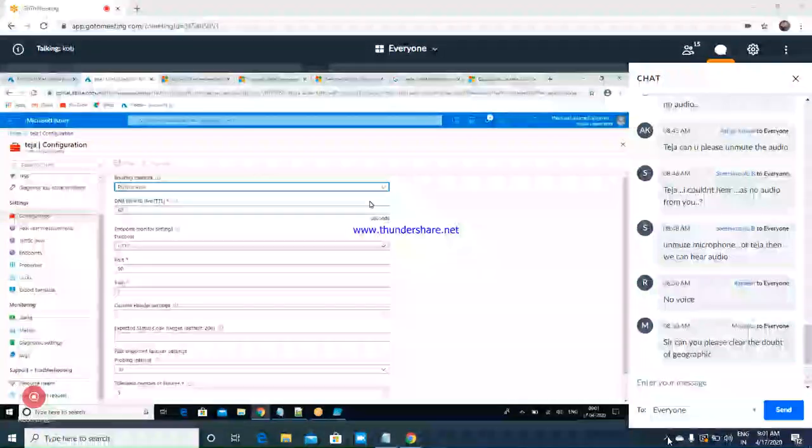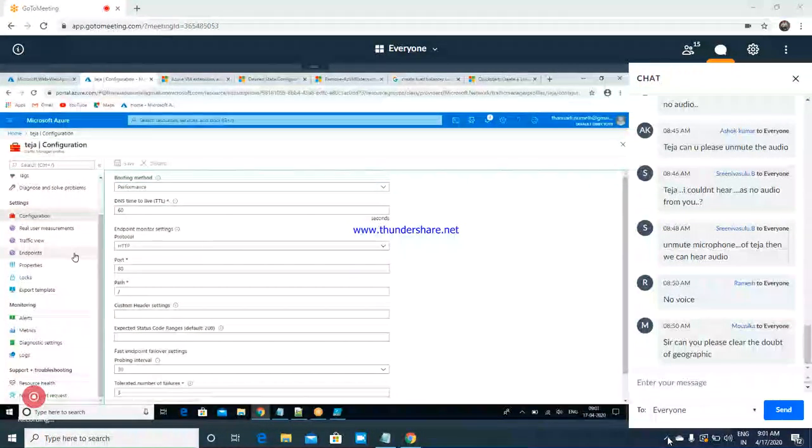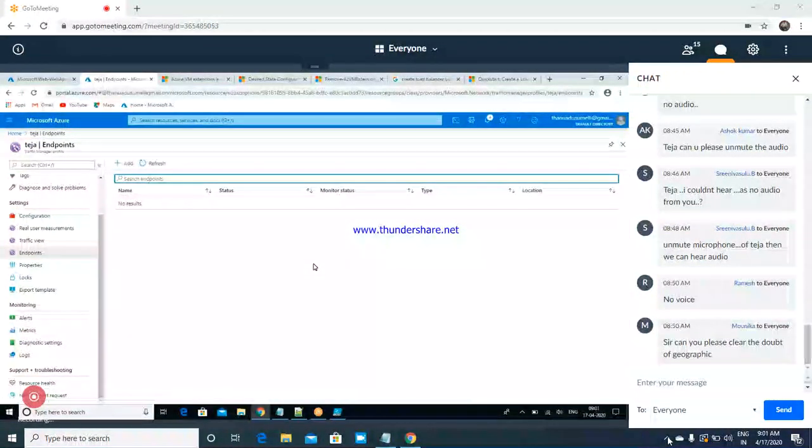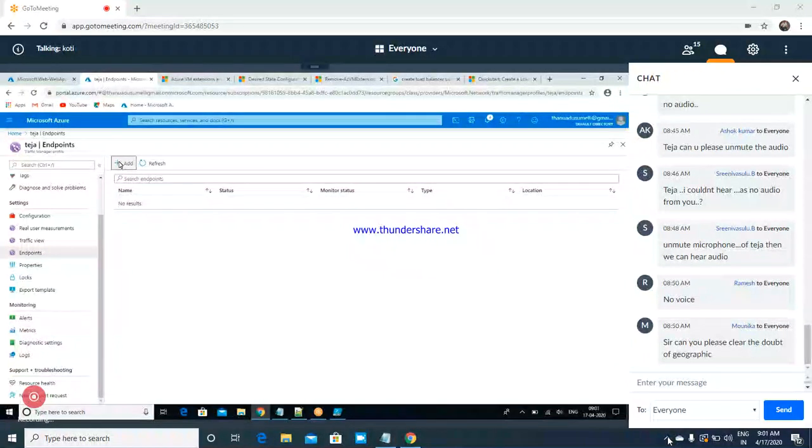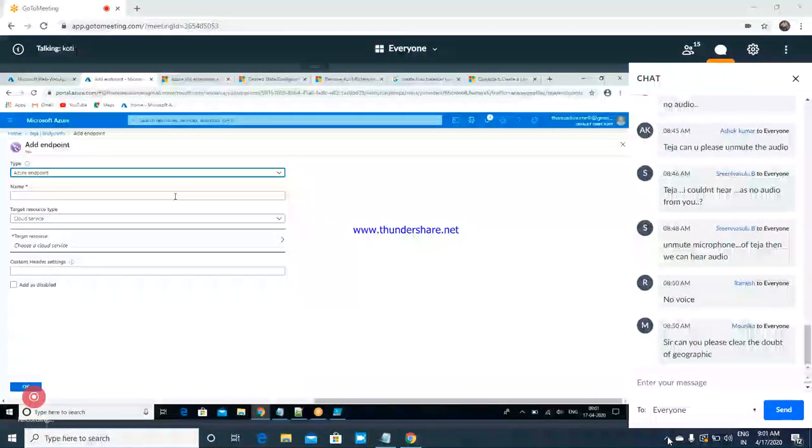Yes, now go to endpoints. No need to do anything here. Go to endpoints, add endpoint. Add to your websites. Now here we have 3 types of endpoints.